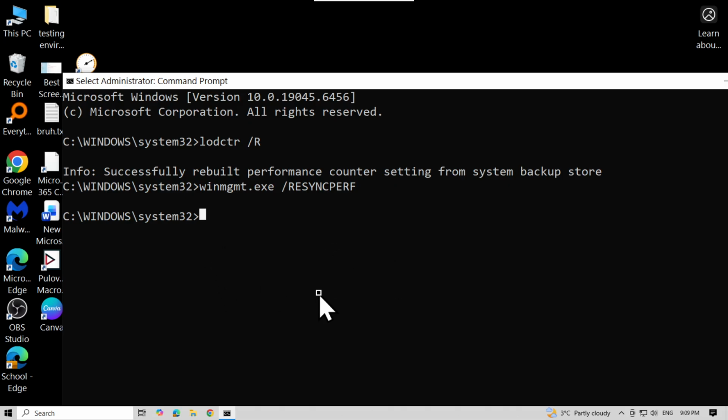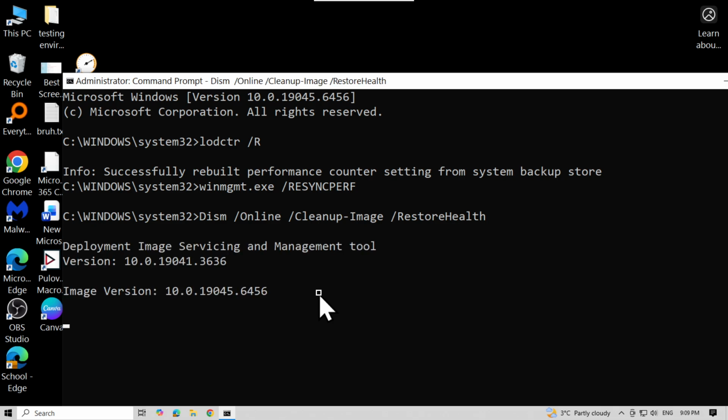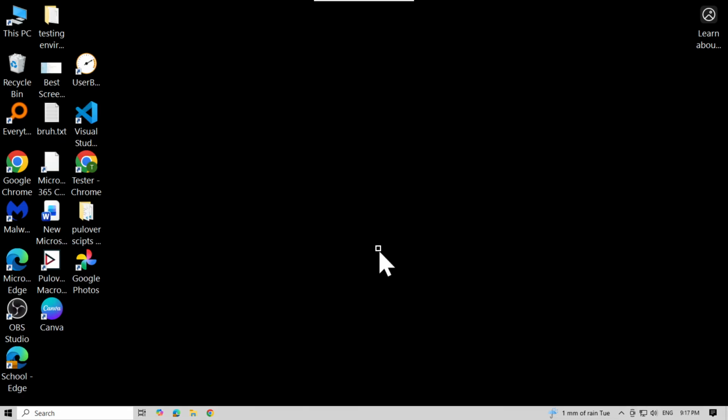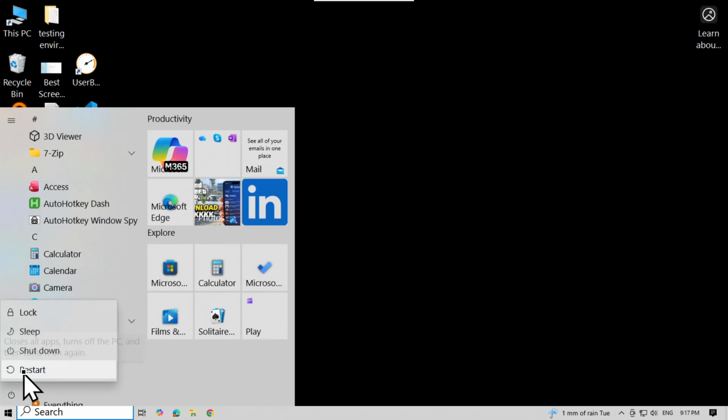And then finally type this command, capital DISM space /online /cleanup-image space /restorehealth, then hit enter. And then now you just have to wait for it to finish. Once it finishes, close the command prompt and then click here. Then you have to restart your computer, and now you can try to update, and this should work for you.